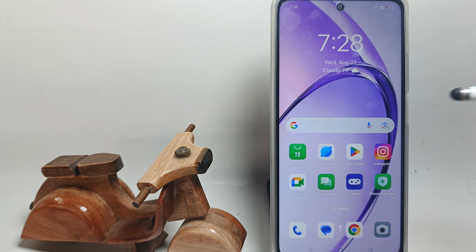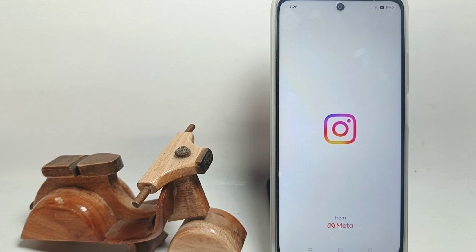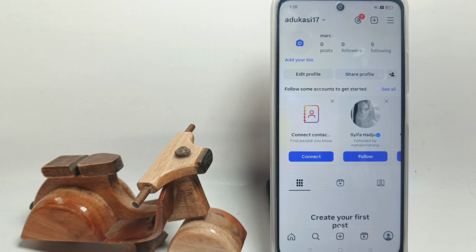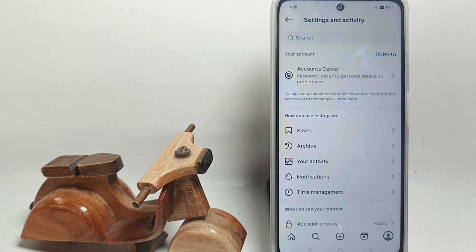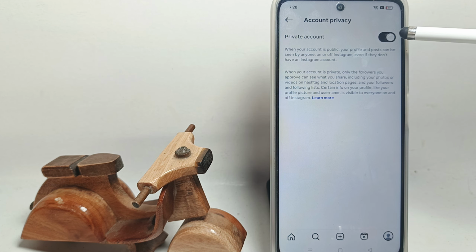Firstly, open the Instagram app on your Android device. This is the initial screen of the Instagram app. Next, tap the three-line icon at the top right of the screen. And a menu like this will appear. Tap Account Privacy. Tap Private Account. So that's it, tutorial how to turn off private account in Instagram application.